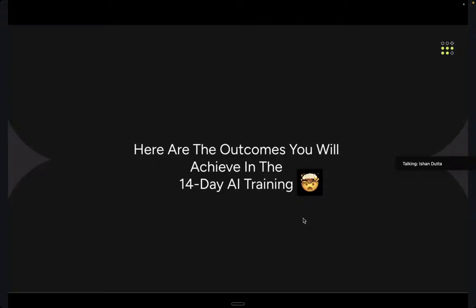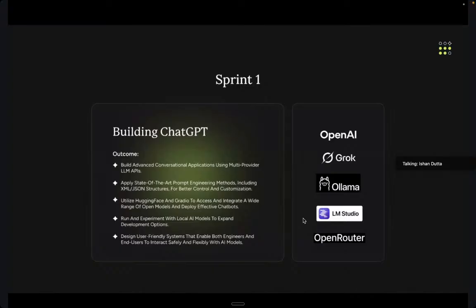Okay, here are the exact outcomes that you will be achieving in the 14-day AI training. Sprint 1 is how can you build your own ChatGPT. We are going to cover tools like OpenAI, Grok, Ollama, LM Studio, OpenRouter, and we are going to learn about all of these. Mind it, each sprint is spread across a couple of days. I'll show that to you as well.